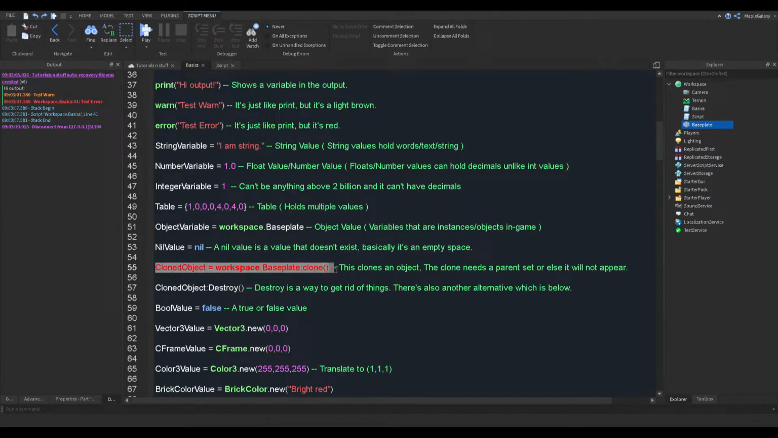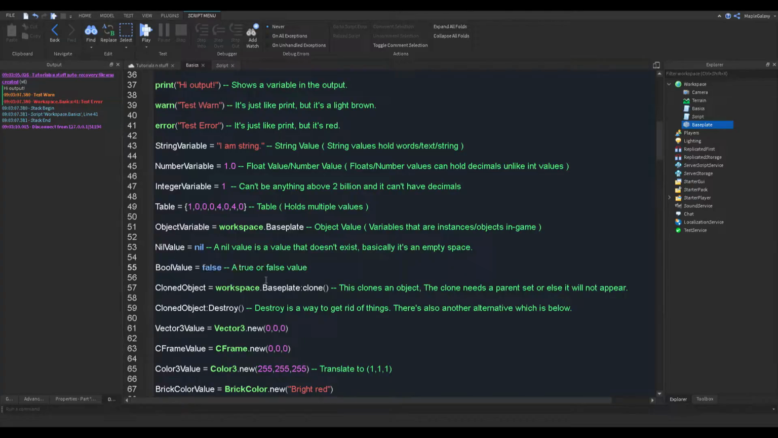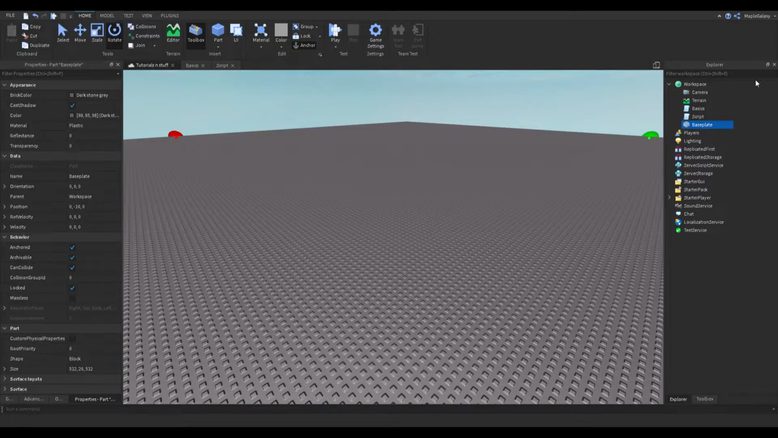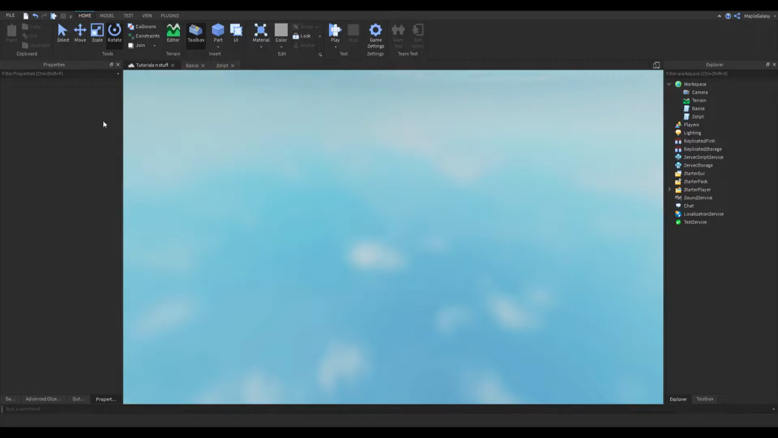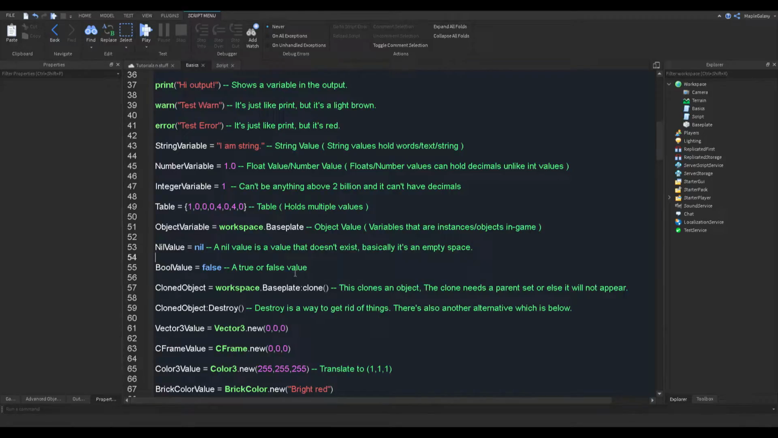Here's a cloned object. This is a function. It's not really a variable, but you can clone objects, and it becomes a copy of this object. See how I did workspace.baseplate clone? So now this is cloned. It does not appear because it doesn't have a parent, which, as you can see here, the parent is workspace. If I got rid of it, or if I didn't set a parent, it just disappears into nothingness. It probably still exists, but let's just say it doesn't.